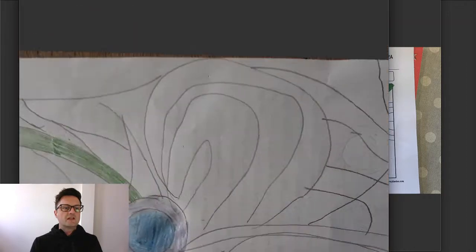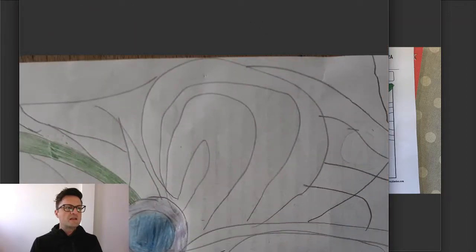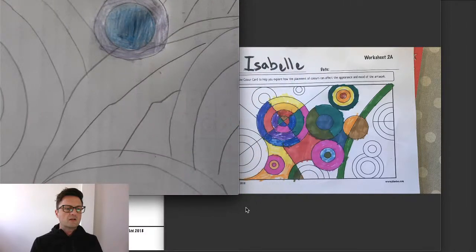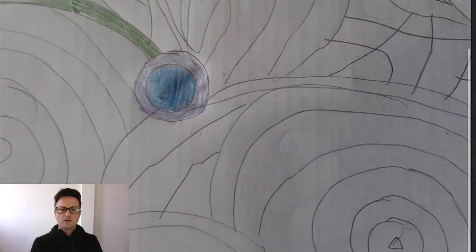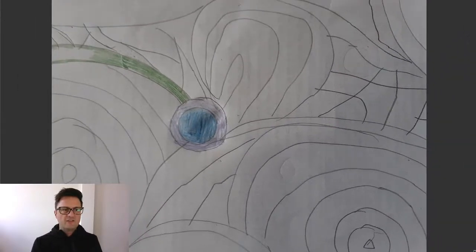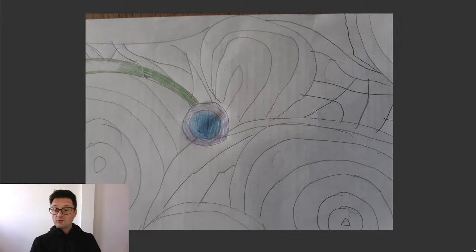Here is Lily's lovely work in progress, and amazing how many curved and sort of parallel lines you've decided to include. You've completely filled the page.